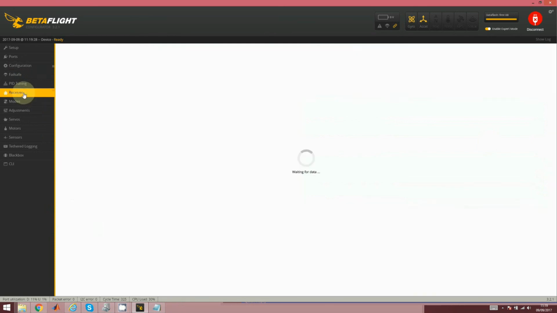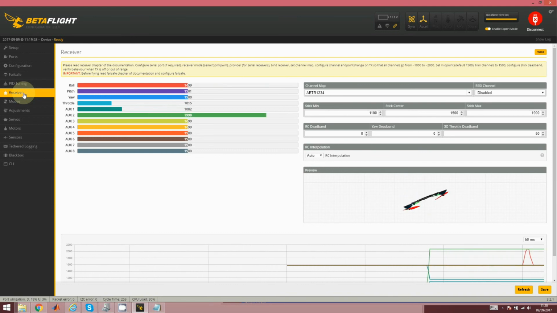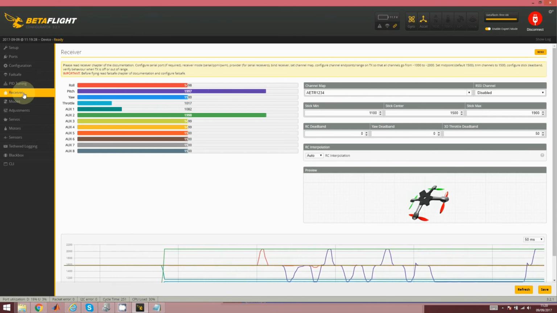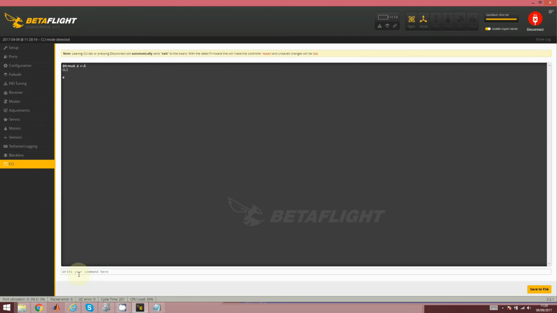But if we go to the receiver section, and we plug the battery, be aware with forward and backward: the pitch channel is reversed. If I press forward, you can see that I go to 1000, and if I press backward, it's 2000. So you will need to type a small command in the CLI. You will need to use the RX range to invert the channel, so in Betaflight it is like this, 2000 to 1000. This is the endpoint, you invert the endpoint, and don't forget to press save.